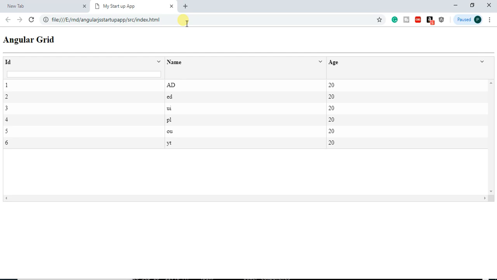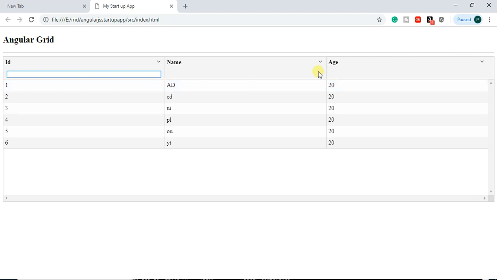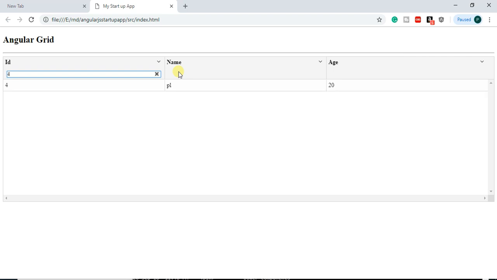now you can see that I have created a very simple Angular UI grid with ID, name and age property. It has got filtering enabled for the grid because I have set the default value to be true, but for name and age I am setting that to be false explicitly. So if I want to search for, like, 4, then this is out of the box searching the values.